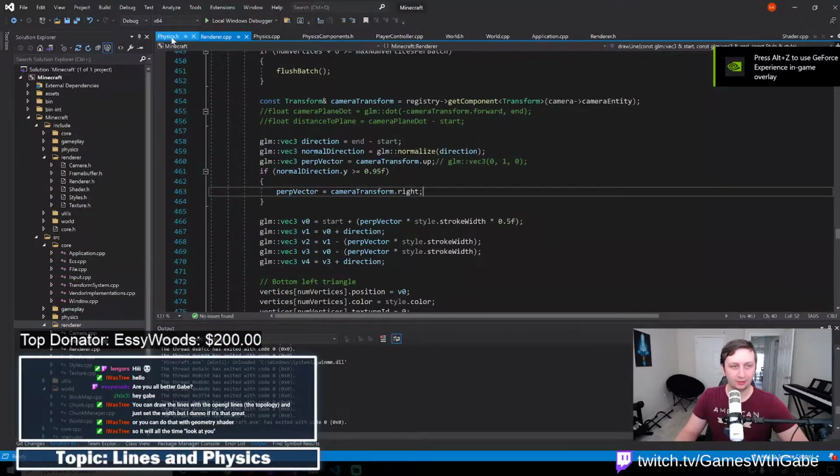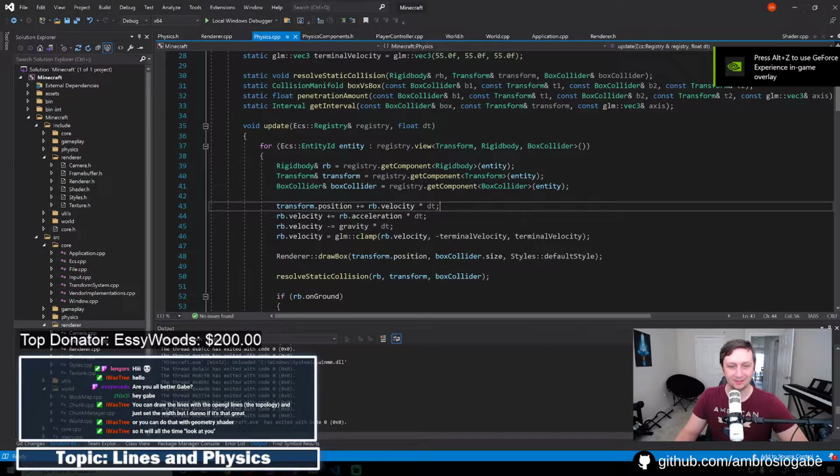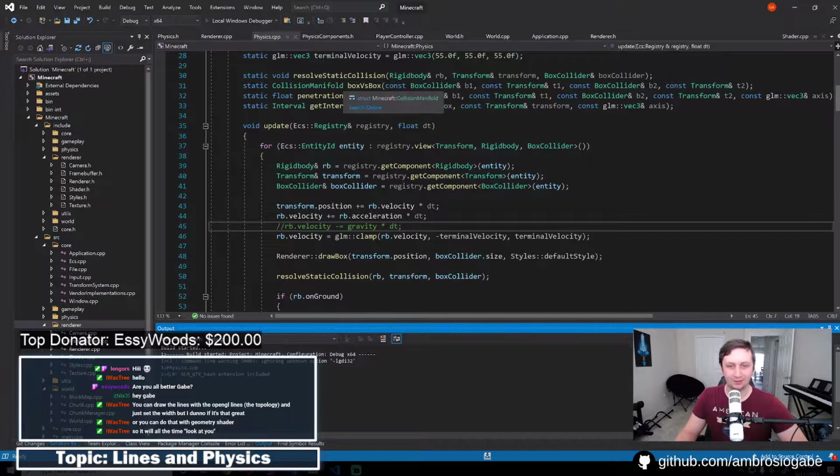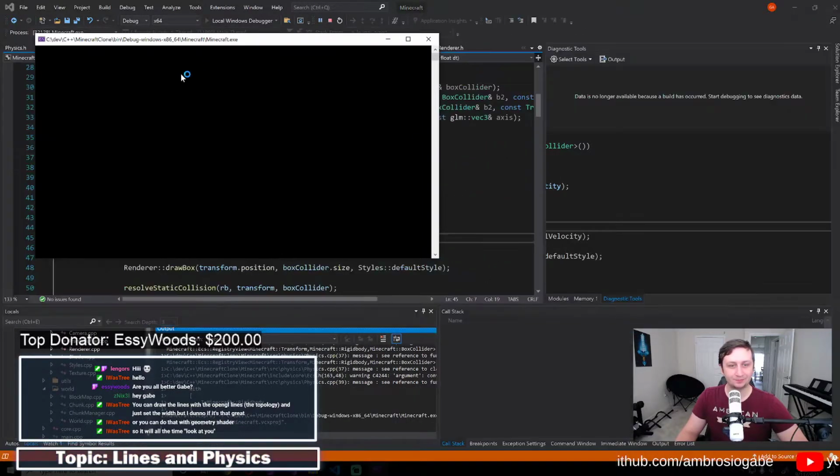First of all, I'm going to turn off gravity because that's very disorienting. So let's turn gravity off real quick. And we'll get back around to that once we can debug that stuff.